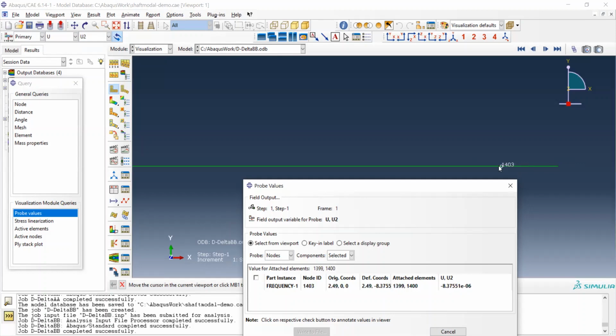Yeah, 2.49, U2 equals negative 8.37551 E negative 06. That is your delta BB. After you get delta AA and delta BB, you can use the reciprocity method to get the results.